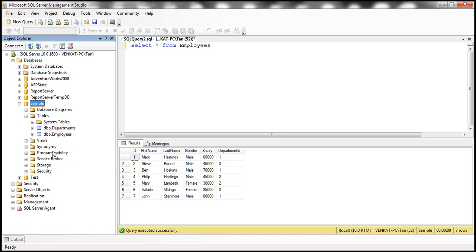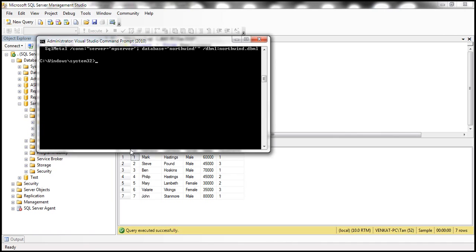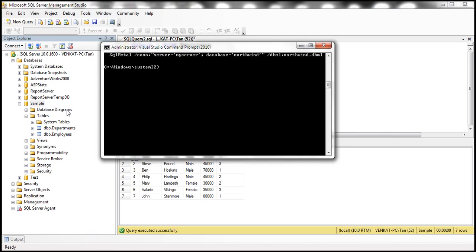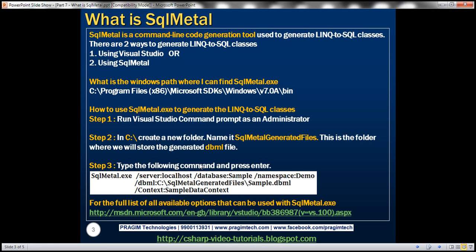And within the sample database at the moment we've got these two tables. So what is the SqlMetal going to do? It's going to generate entities for those two tables, right? Now when the entities are generated, where do we want those entities to be present? That is, what namespace should they belong to? We specify that using /namespace switch. So in this case the entities are going to belong to demo namespace.